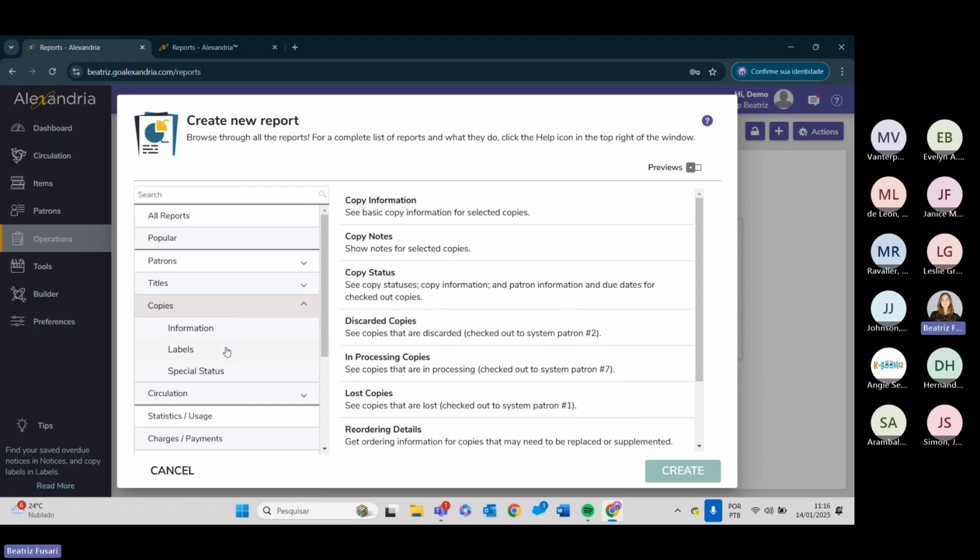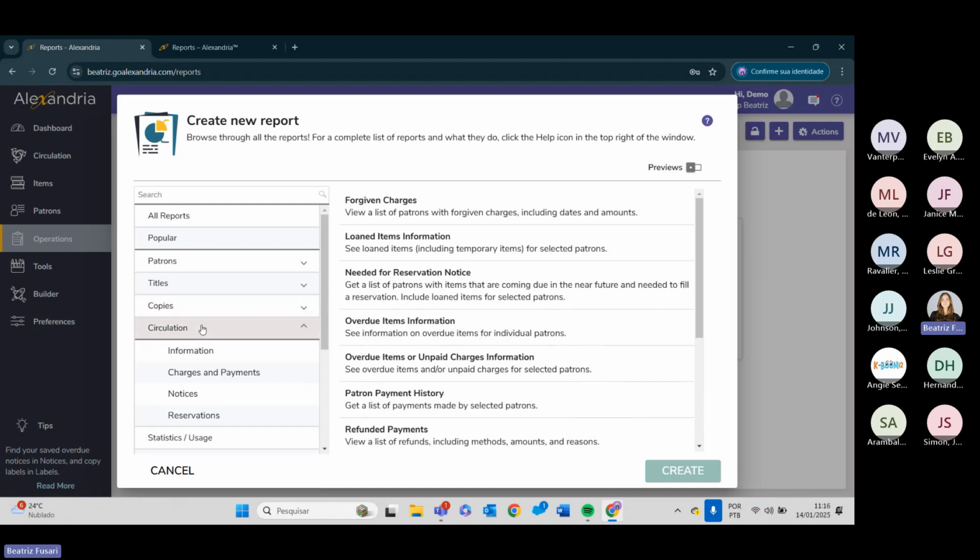Labels, well, you can create your labels here, but now we have an area only for it. So I would suggest you not use the reports to create the labels, but use the new area to do so. And some special steps. We have some reports for circulation, so you can have information about the circulation. I don't know if you remember, but every time you circulate something, you have the data saved, and here you can have this data on a report.